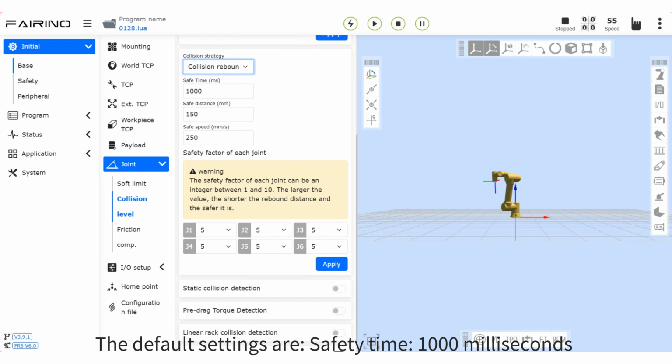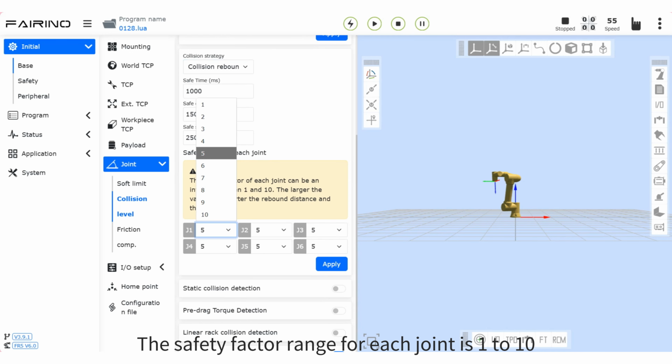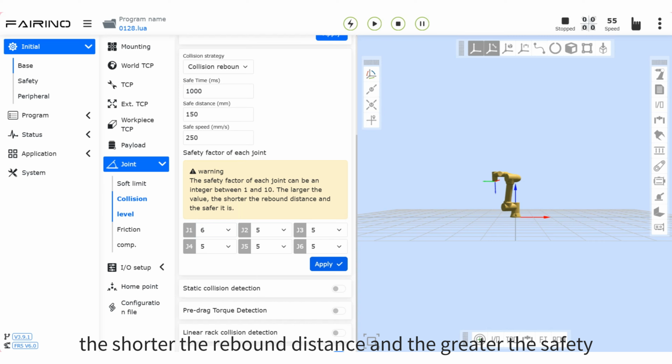The default settings are safety time 1000 milliseconds, safety distance 150 millimeters, safety speed 150 millimeters per second. The safety factor range for each joint is 1 to 10. The higher the value, the shorter the rebound distance and the greater the safety.